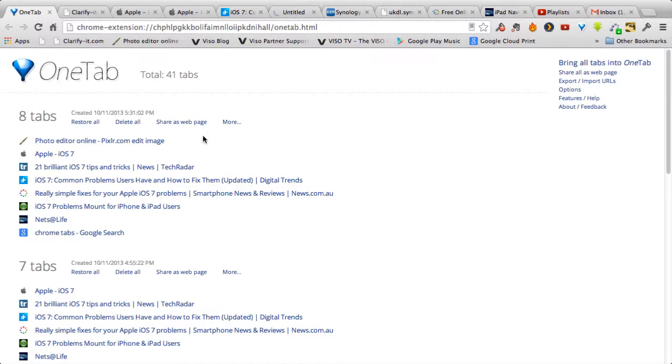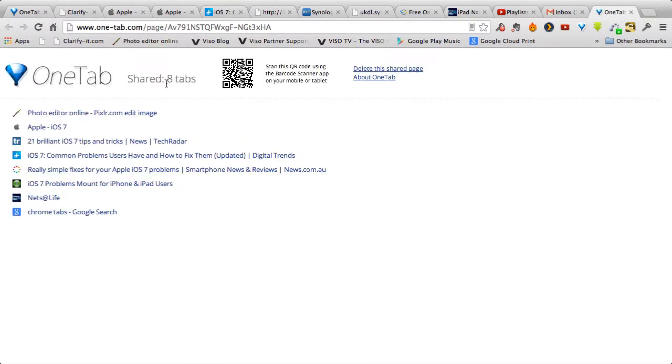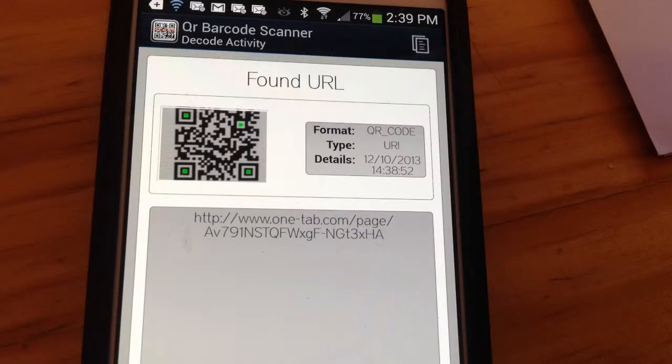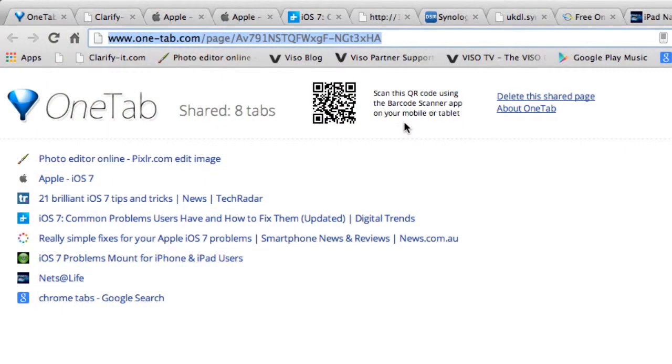Now I can also share them as a web page. So if I was doing some research and I wanted to provide that set of links to somebody else, I can share it as a web page. Sharing it as a web page provides you with a URL up here, which can be emailed, and it also gives you a QR code that you could scan with your mobile or your tablet that would open them all. So as an example, I've just scanned that barcode with my phone, and this is an Android phone. Just holding that up to the web page, it's scanned it, and it's actually found the link for this set of tabs, and it also gives you a link to open the browser.